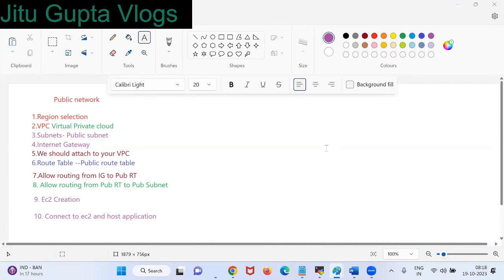Does the route table work for a private subnet? Okay, the same question, right? If you can give a path, the route table will work. Anyone has any doubts on these 10 steps? Anyone? No?